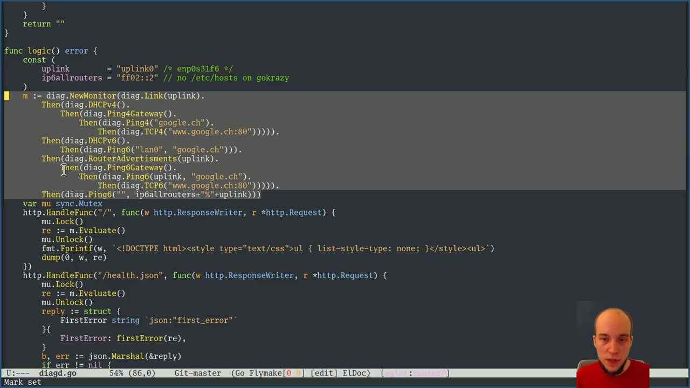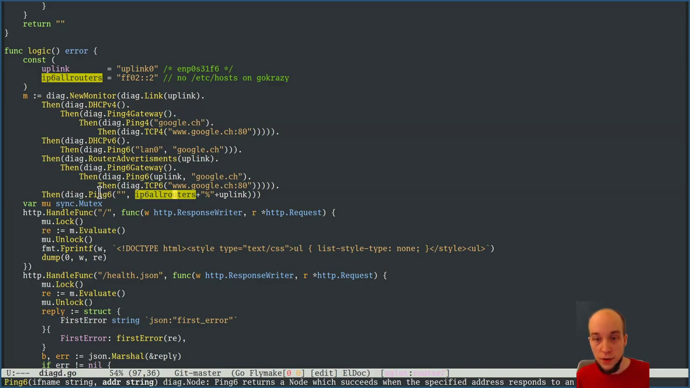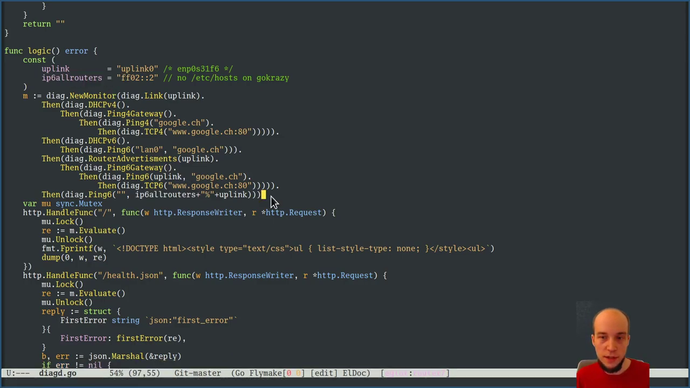For all of the others, it's the same principle. It checks that we have a DHCPv4 lease that's still valid. Check that a ping from LAN 0 to google.ch actually works. And for router advertisements, which is the other big part of how IPv6 is coming to me, checks that it has a router advertisement, checks that it can ping the gateway, checks that it can ping google.ch via IPv6, and then establish a connection. It also pings the all routers IP address, which is like a special multicast IP address, just so that it is in the diagnostics output.